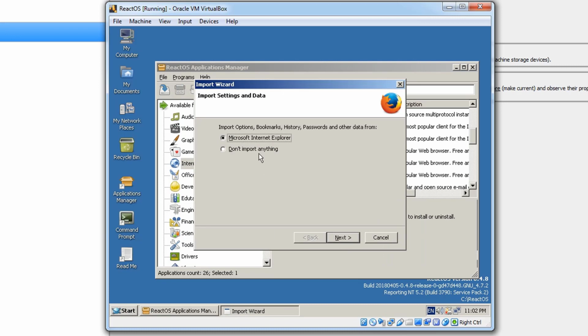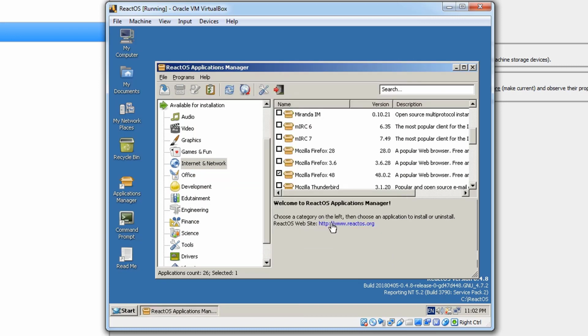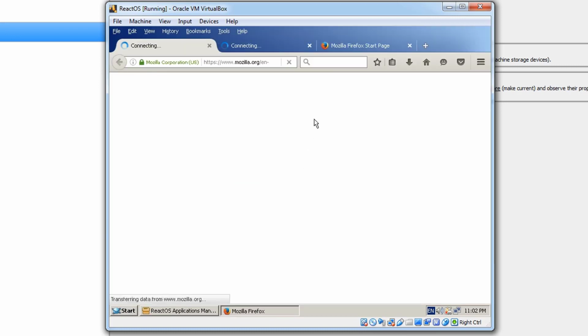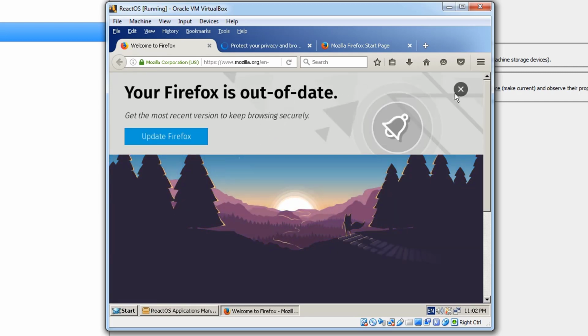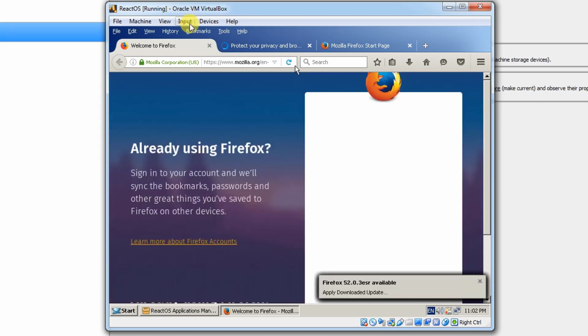So let's just launch the browser and check whether everything is working good or not. It says it's out of date. Let's use it like this. It will update by itself.